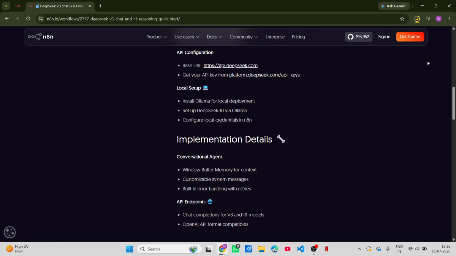Now, once everything is connected and configured, it's time for the fun part, testing your workflow. Click the Execute Workflow button at the top. Watch as n8n runs through the steps you've configured. Check to see if the email sends successfully with the insights gathered by DeepSeek. It might take a moment, but this is where the magic happens.